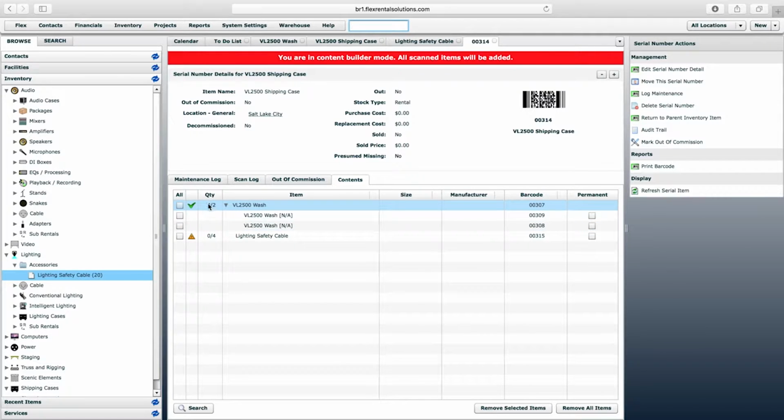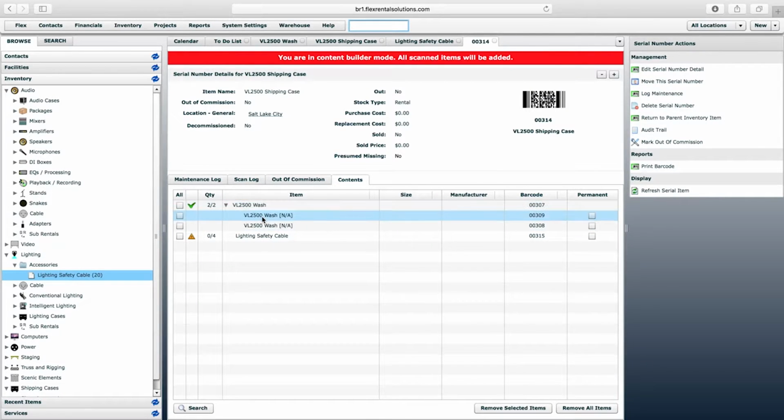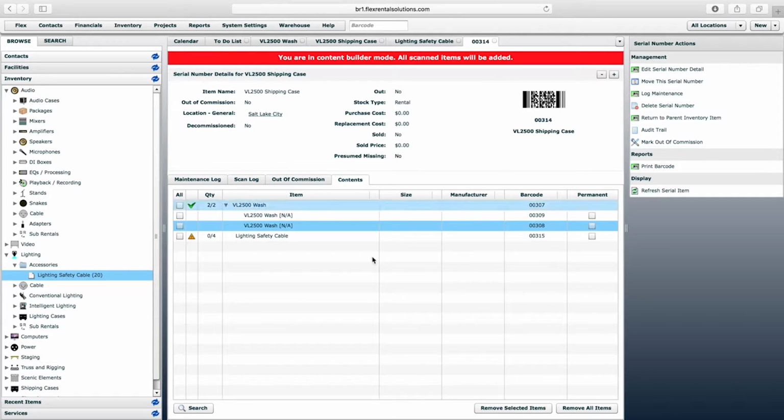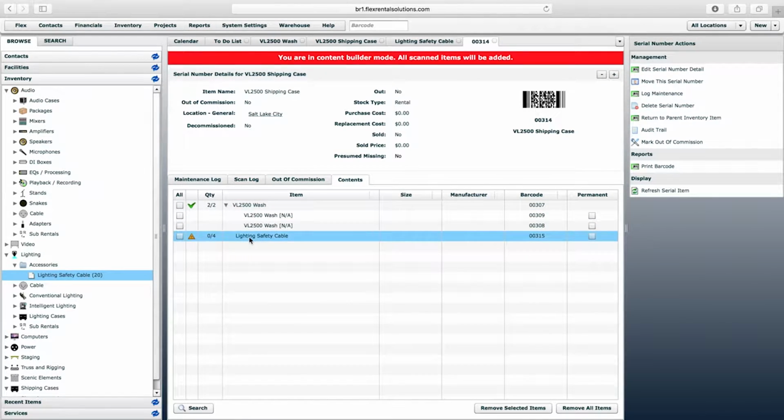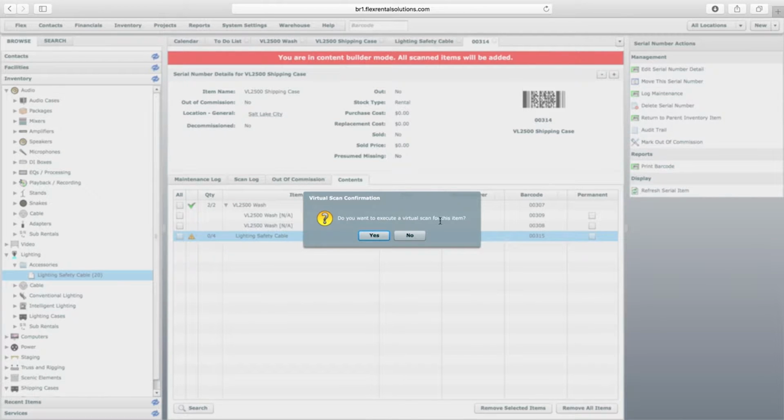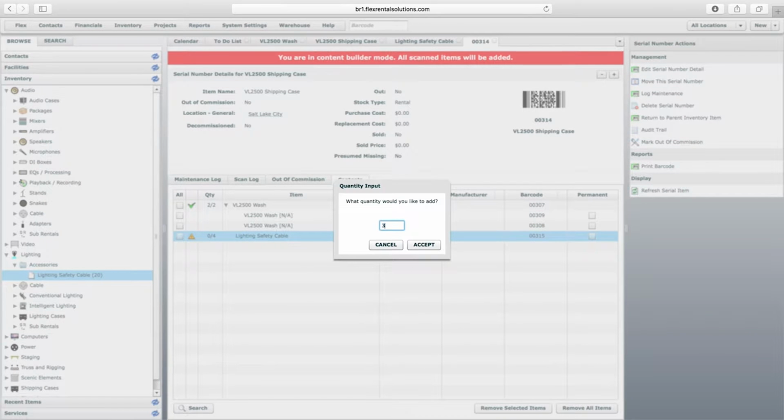And so you can see I have the required amount for the wash lights, and it shows me which ones I scanned into this case. And then I could either scan the non-serialized barcode or just double click on the safety cables, and it will ask if I want to do a virtual scan, and I'll just say yes, and then enter the quantity that I'm adding.